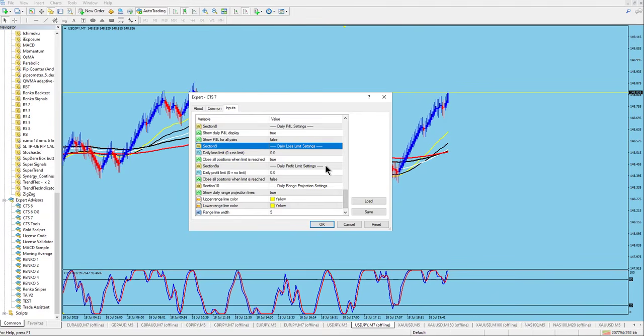Okay. Same exact thing for profit, right? So let's say you have a profit limit of 100 pips. Same exact thing. It will count your daily P&L, so profit, loss, closed trades and open trades. And if your profit is 100 pips for the day, it will just close all the trades and then stop trading for the rest of the day.